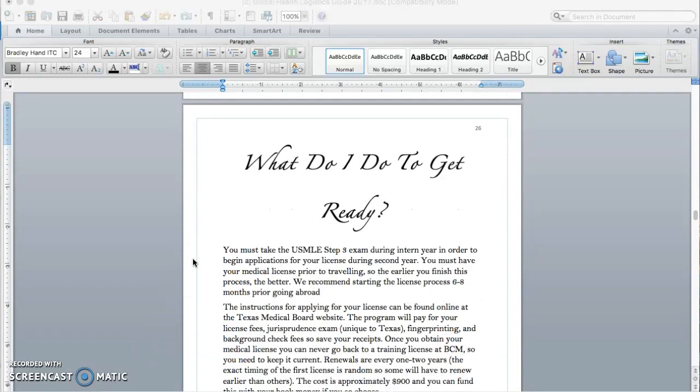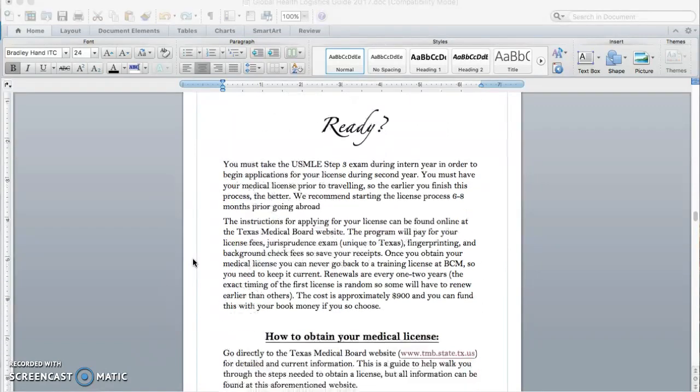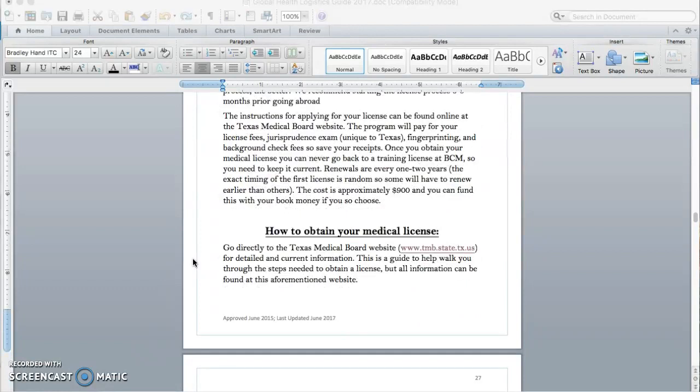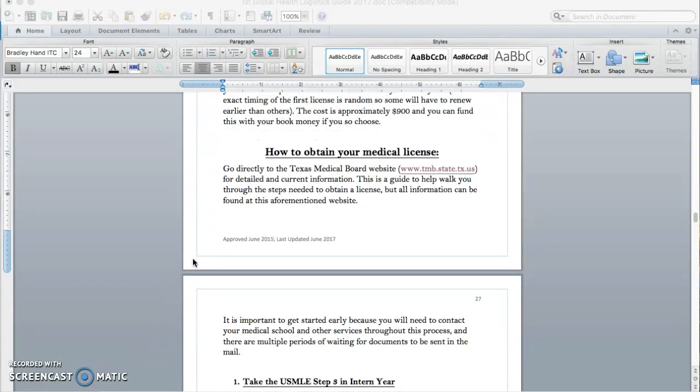And so you can see it says right here, what do I do to get ready? And this whole section here from 26 on deals with getting ready for going abroad and how to get the licensing, which can be quite overwhelming, to be quite honest, and costly. It's about anywhere from a little over $1,000 to get it all done.